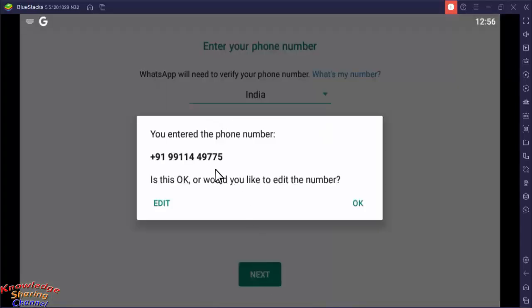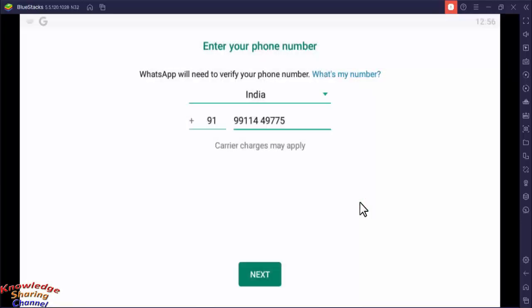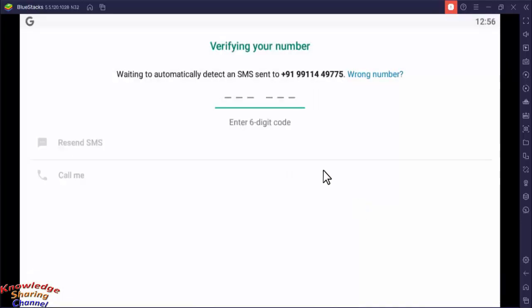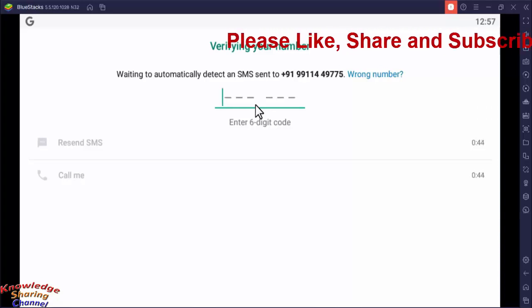Now after checking your number, click on OK. Now WhatsApp has sent an OTP to your number. You just need to enter that OTP here to activate WhatsApp. So after entering the OTP, your WhatsApp will be activated here and you can very easily use it as you use it on your mobile phone.